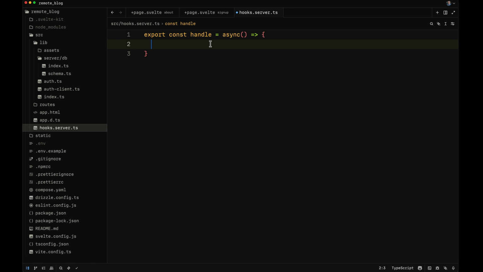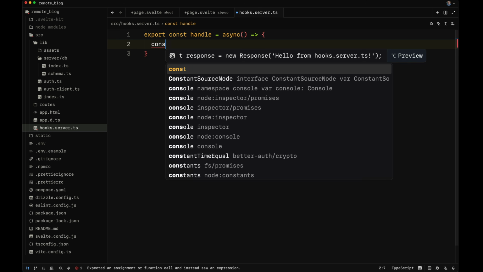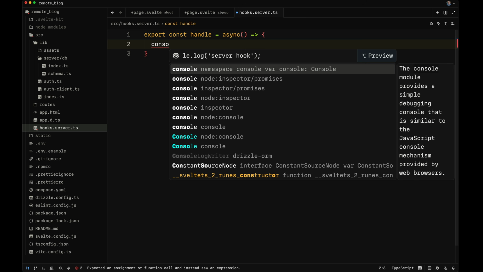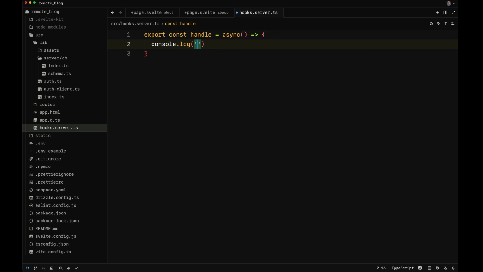Not everybody builds sandwiches like that, but maybe you do. So let's go ahead and show how this works. We're going to say console.log, and we're just going to say "before page hit." And then we're going to also have another one, which is "after page hit."